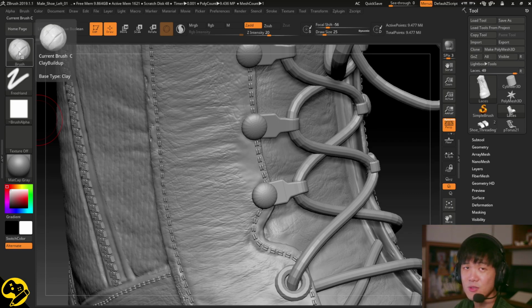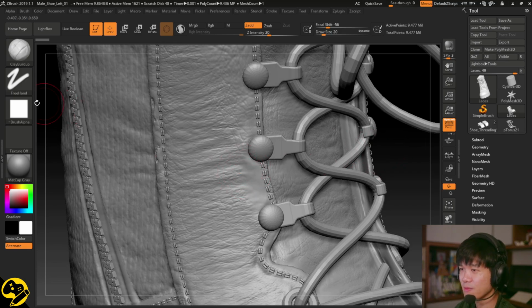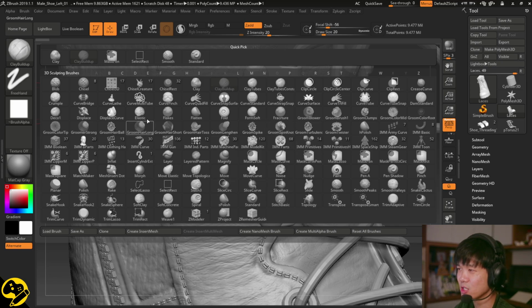Usually the brush that I will be using is Clay Buildup, right? It's an amazing brush, in fact, and you should give it a try. And I don't have any kind of fancy brushes. Usually I would just be using a lot of the very generic brushes that come with ZBrush.